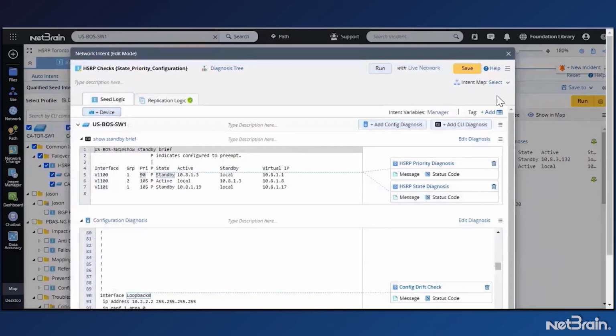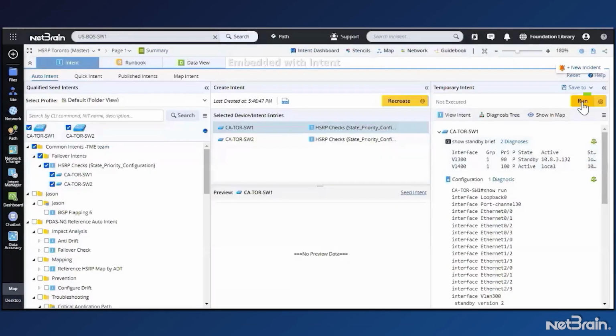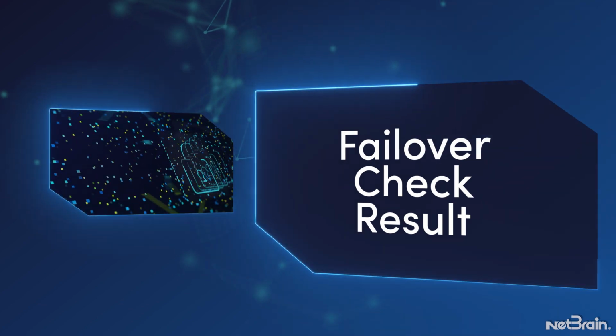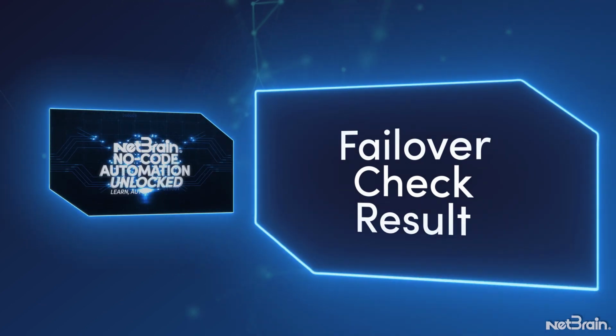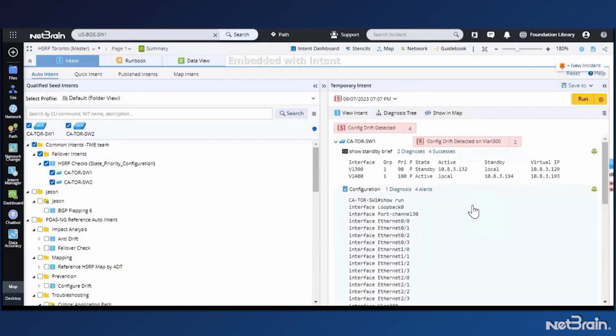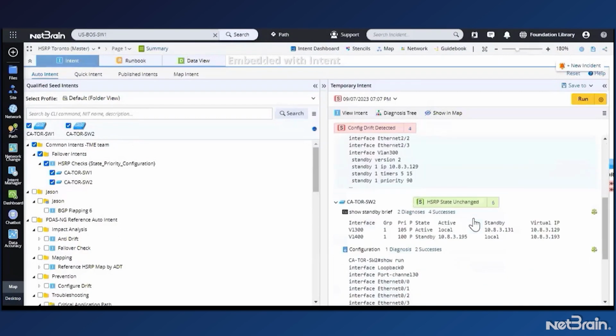I know we are now eager to see the intent in action. Let me just quickly run the intents. Post the execution of the intent, we'll get the results. I can see here that there are a few alert messages.